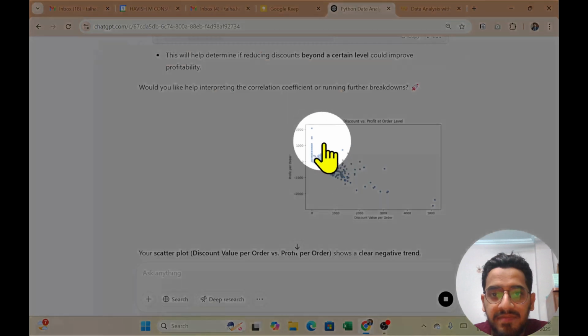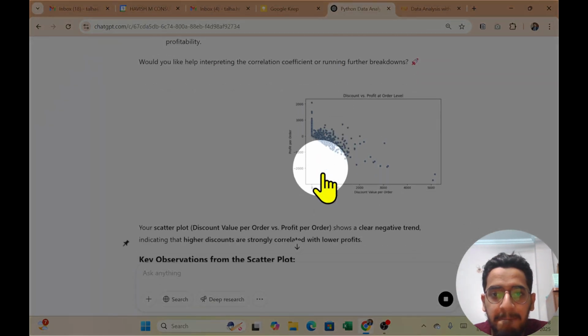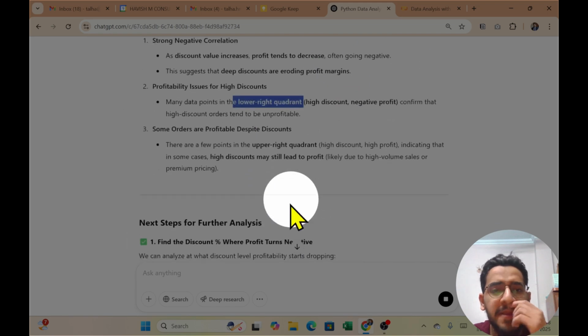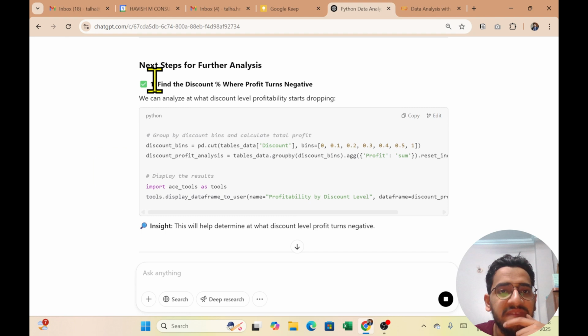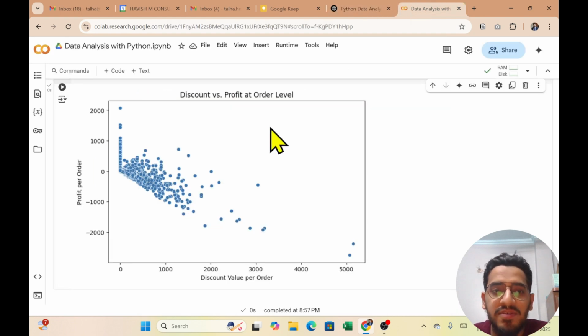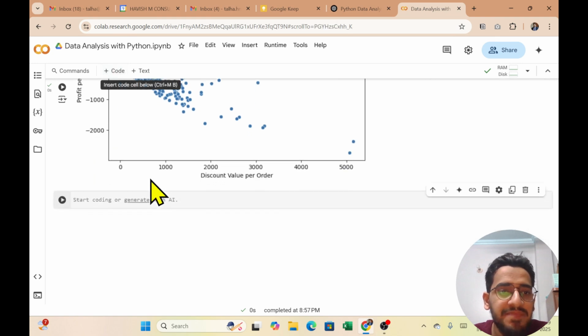Right over here, higher profit. This is a higher discount value as well, and yeah, we could look at this as well, which is find the discount percentage where profit turns negative. Very interesting. You could come back and do this analysis as well.